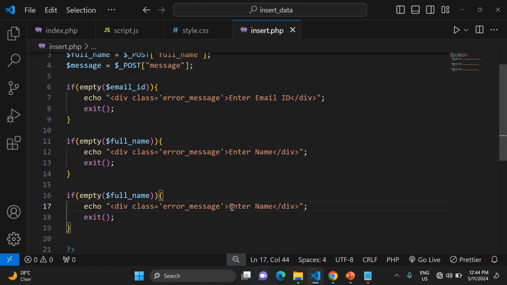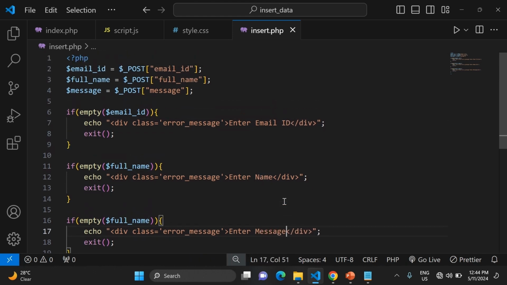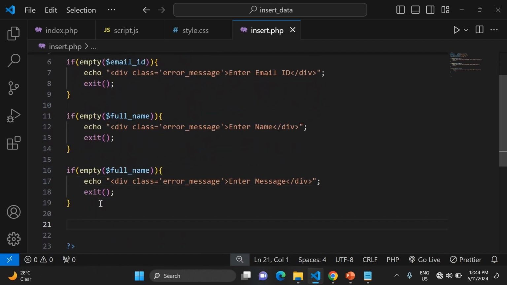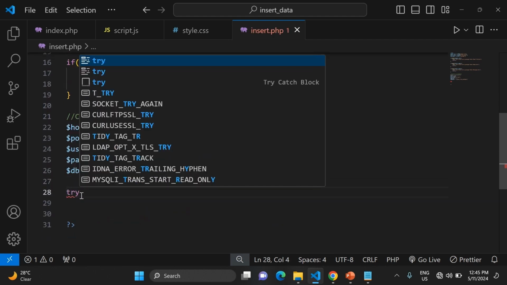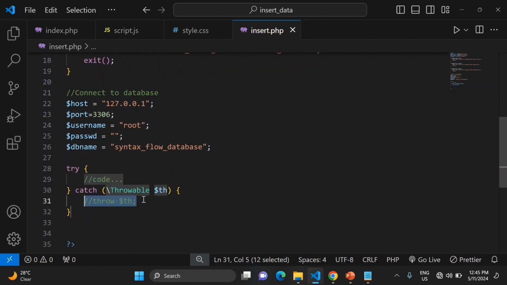All right, so after we have done that, if that passes through, then we'll connect to the database. I already created a tutorial on how to connect to the database using various functions or various styles. So I'll link it in the description of this video. All right, so then we test it.